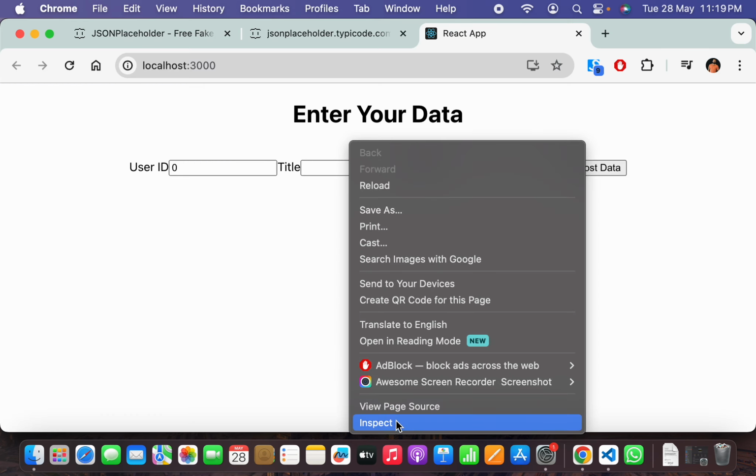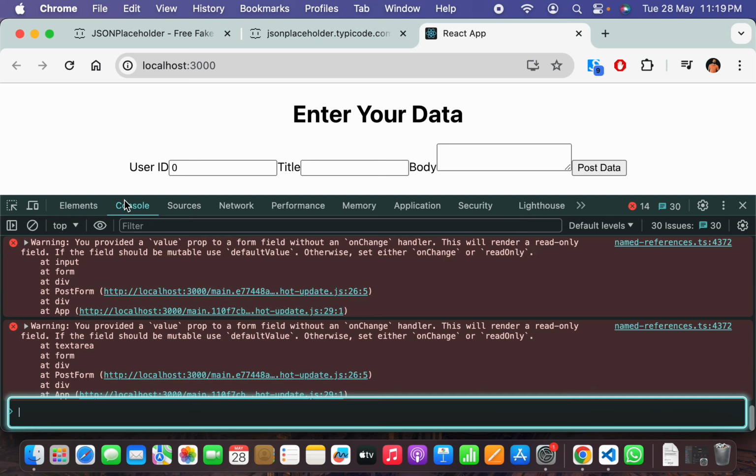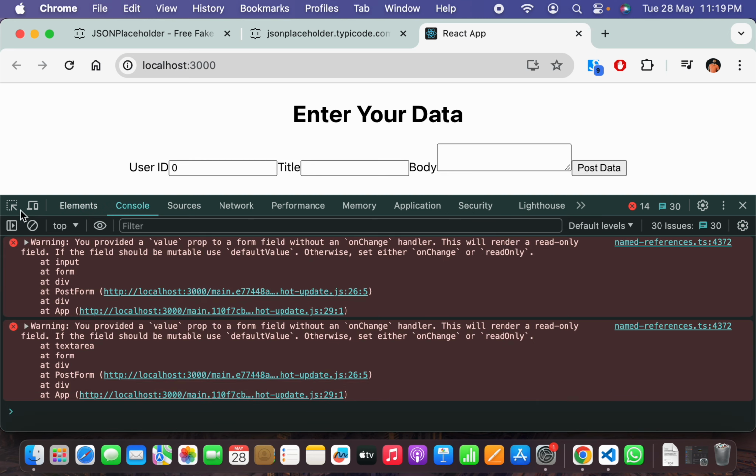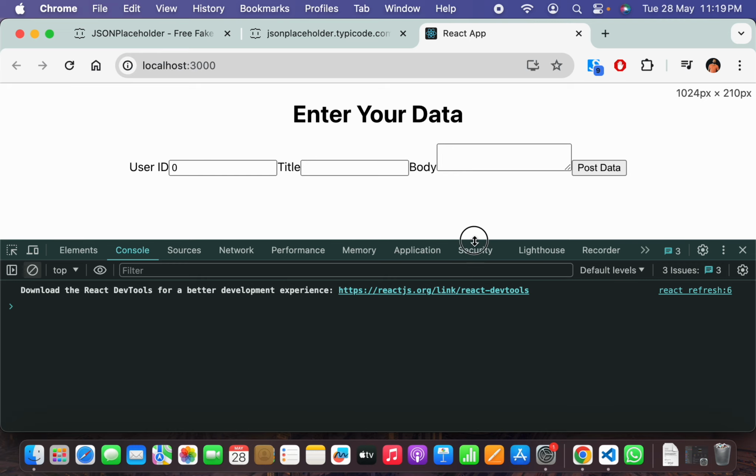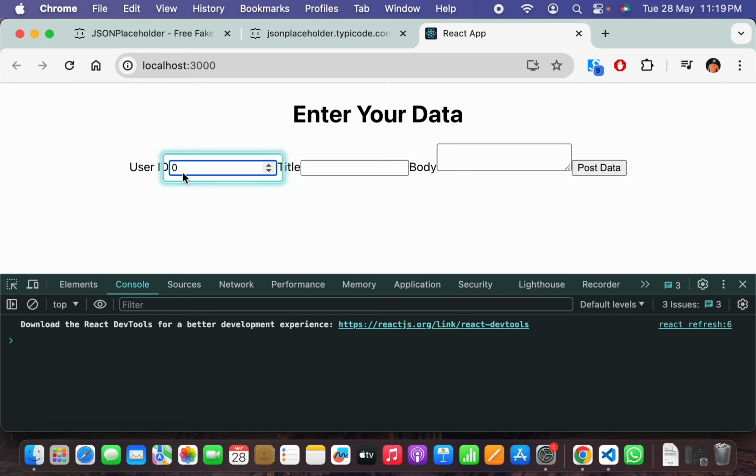I'll just open my inspector and go to console. There is no error. You guys can see these are the old errors from when we forgot to assign the on change handler. For example, the user ID is 2. The title for the post is, for example, future dimensions 360, and the body is, for example, some sample text.